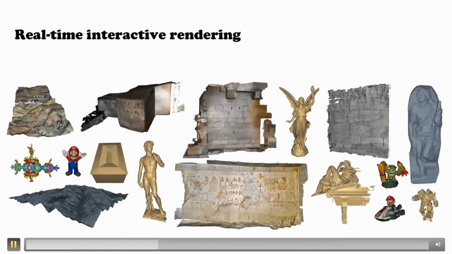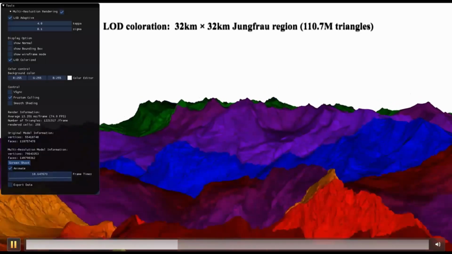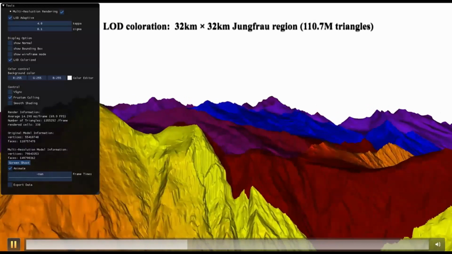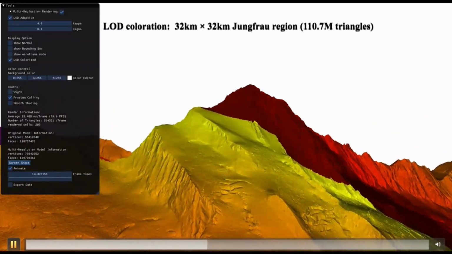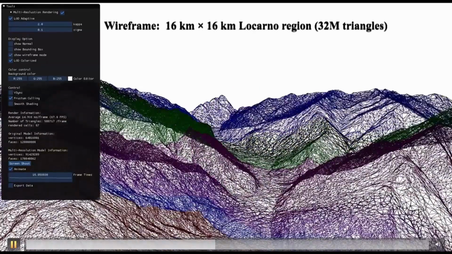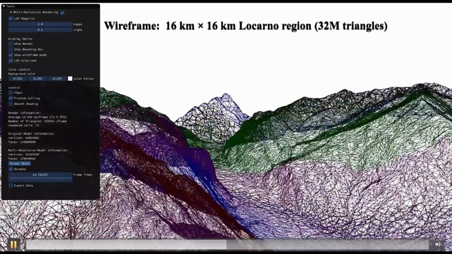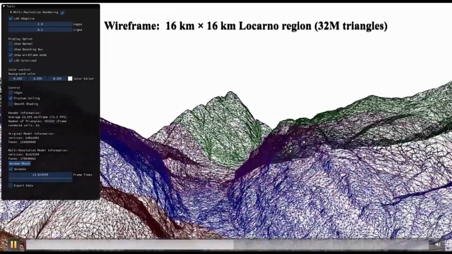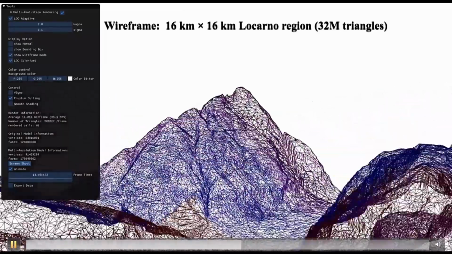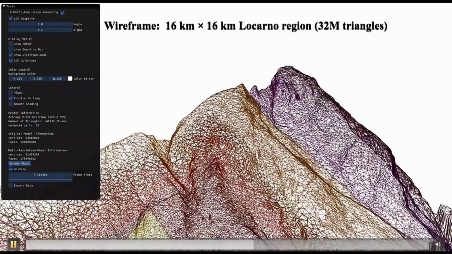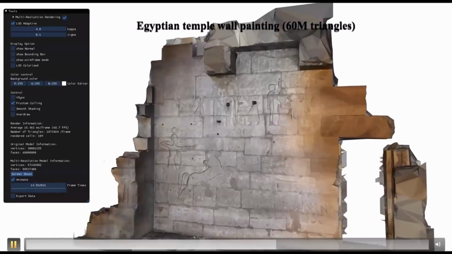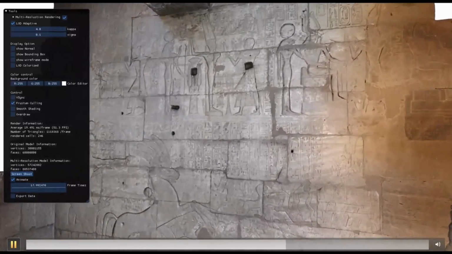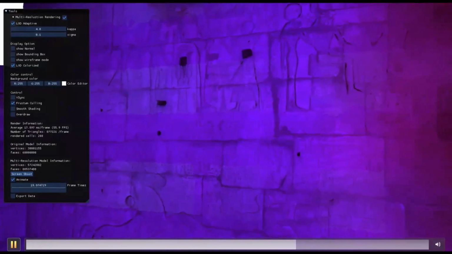Now I will showcase some real-time rendering results on different models. Here is the real-time rendering result of the LOD-colored Jungfrau region, where there are no mesh cracks between different LODs caused by different resolutions. Now you are seeing the wireframe rendering mode of Locarno terrain region, where you can see the process of vertex interpolation. This is the real-time rendering result of Egyptian temple wall paintings on a desktop computer with integrated graphics card, which have multiple texture images.